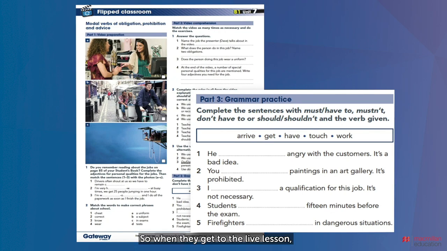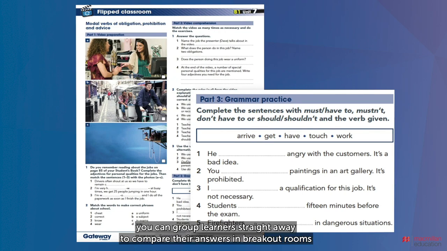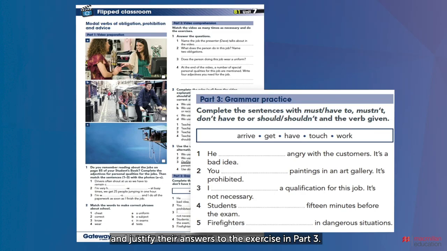So when they get to the live lesson, you can group learners straight away to compare their answers in breakout rooms and justify their answers to the exercise in part 3. In the whole class feedback stage, make sure you use some concept checking questions to check that learners truly understand the core meaning of the new language. Clarify doubts and check students understand, in this case, what the difference is between should and have to.